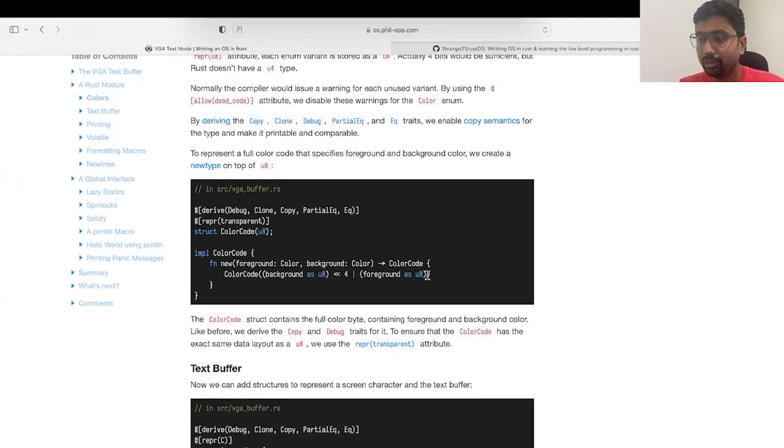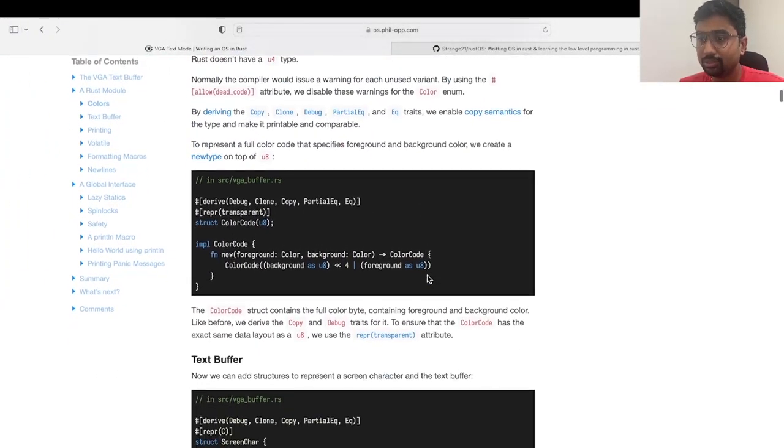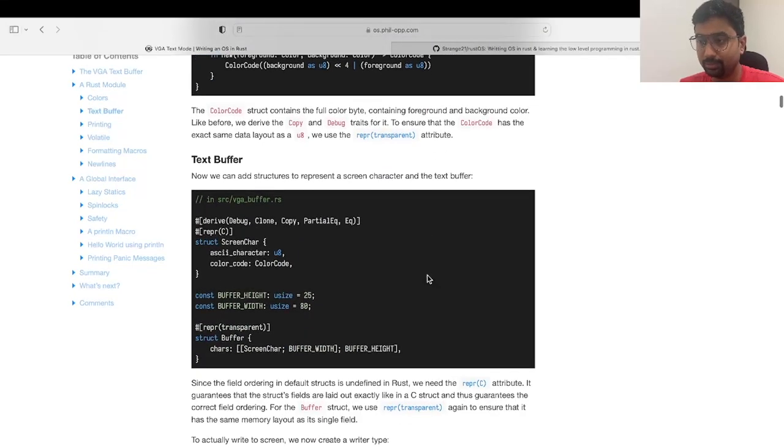Then the author talks about creating the text buffer. Now the text buffer consists of an ASCII character and a color code. So what is the ASCII character you want to print on the text buffer, and what should be the color code for that, for the background color and the foreground color?